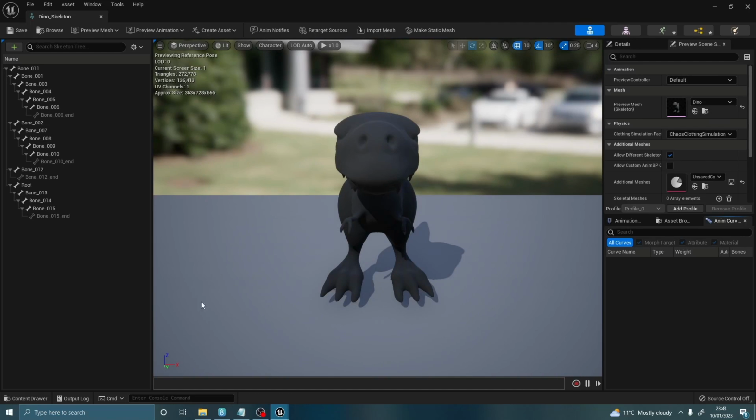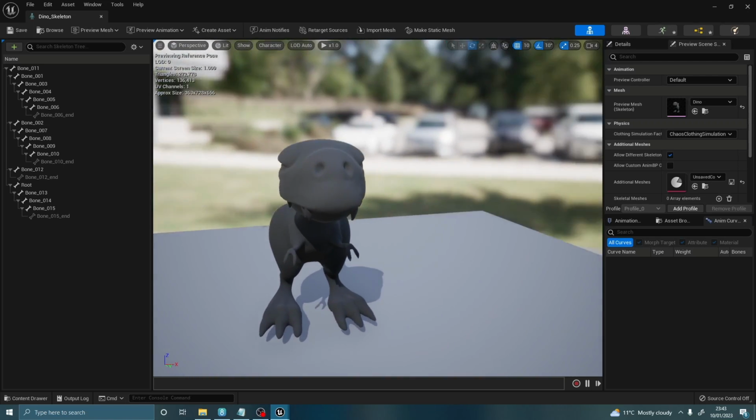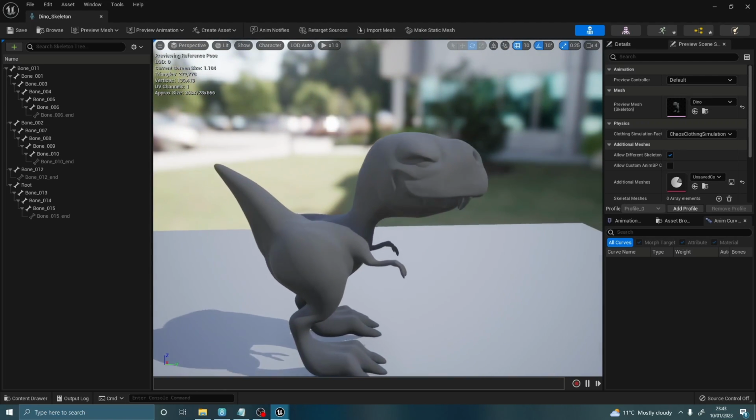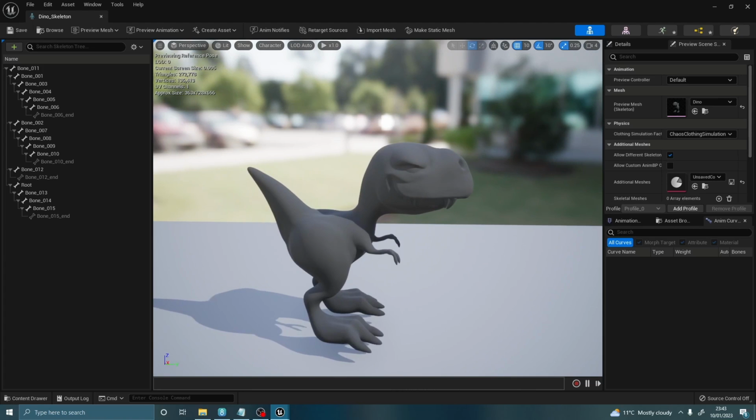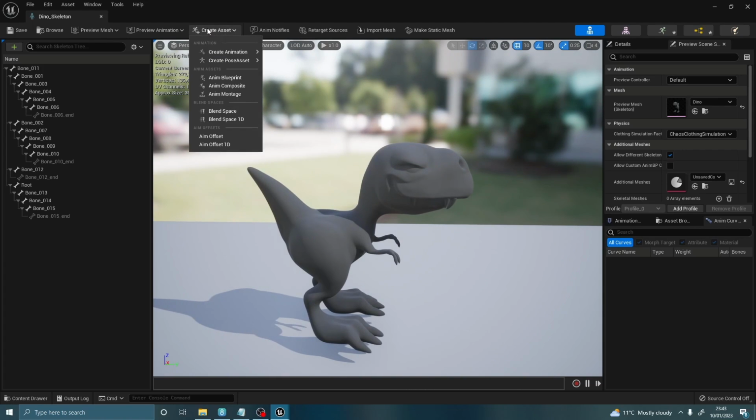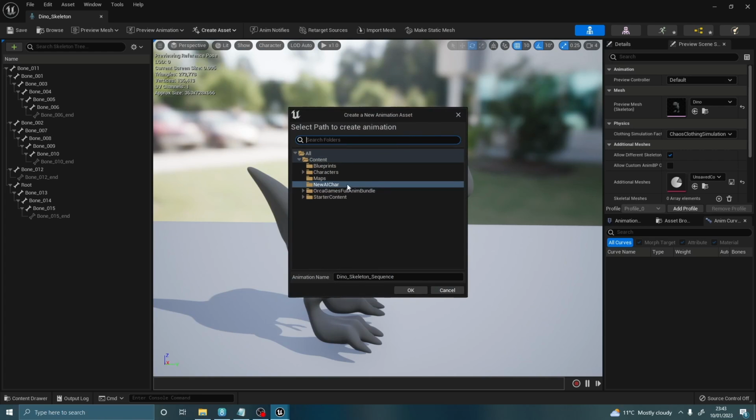So now you want to open up the Dino skeleton, and we can go up and create an asset, create animation, and use the reference pose. And click OK. Name it idle and click OK.